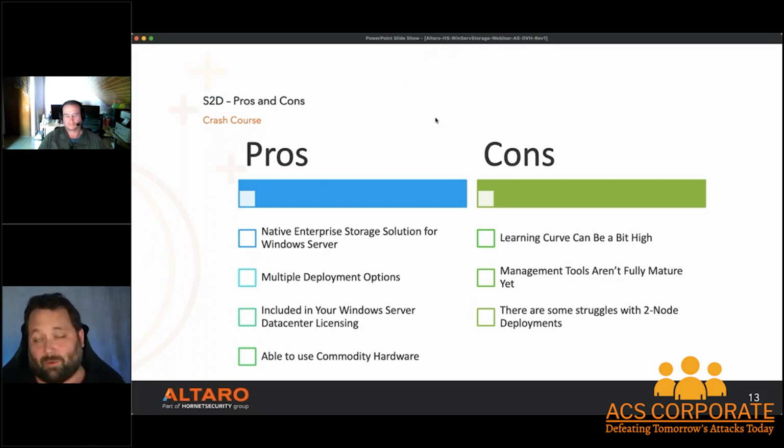You also have multiple deployment options, which we talked about already, and it's already included in your Windows Server Datacenter licensing. Now, that said, I think most people who are going to be looking at this feature are probably already licensed for Windows Server Datacenter, but if you're not, you could probably scooch that line item over into the cons column because you've got to go out and buy that Datacenter licensing. But like I said, I think most people looking at this feature are probably already licensed for Datacenter. And then you've got that ability to use commodity hardware.